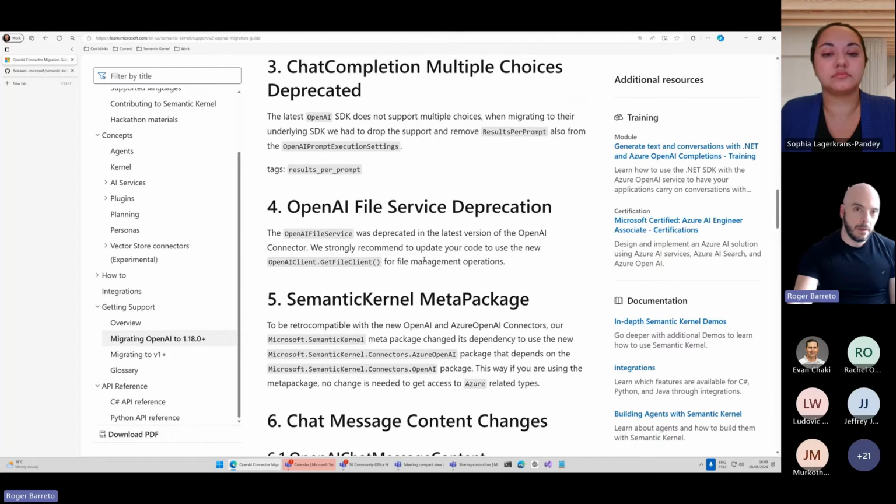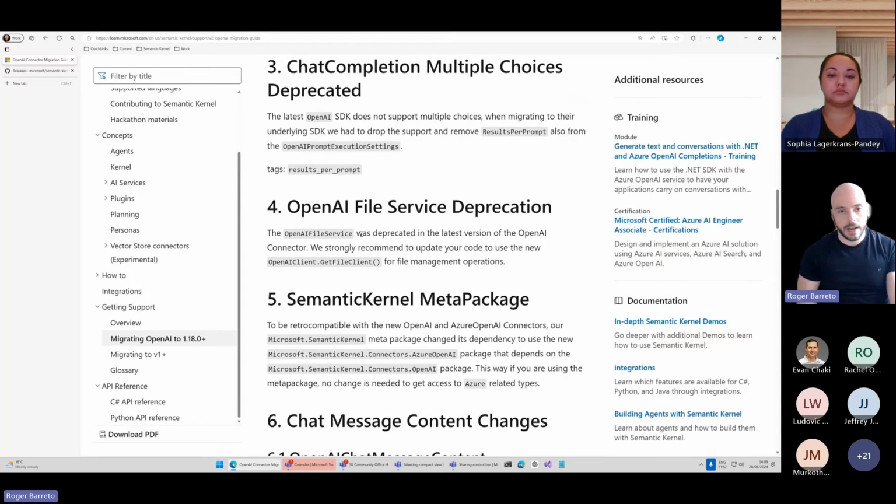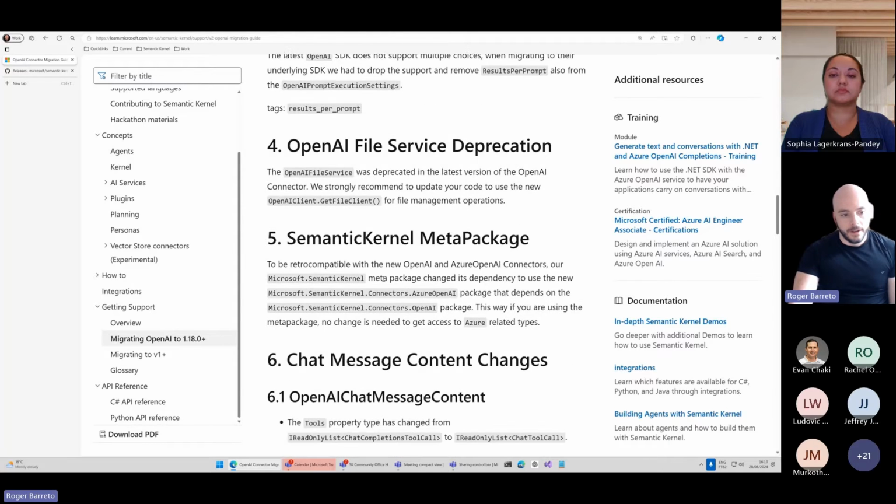One thing that we implemented before is the file service, which is not AI service related. We dropped that because the new OpenAI client actually provides a file-specific client, so it made sense to drop this in favor of the SDK-specific one, with which you can manipulate files with ease.